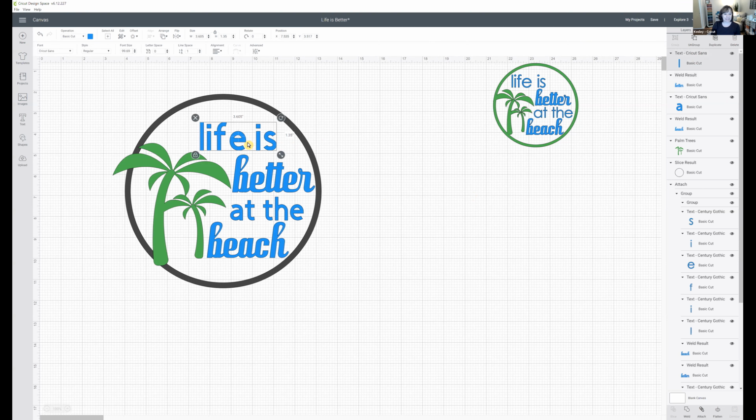Whereas the "Life is" is still a font, so I can go up to my edit bar here and still edit my letters if I wanted to. So you'll just see the first letter of that font line. Once you weld it, it becomes an image and you see the whole thing in your layers panel. But before that, you just see the line. Really good question.